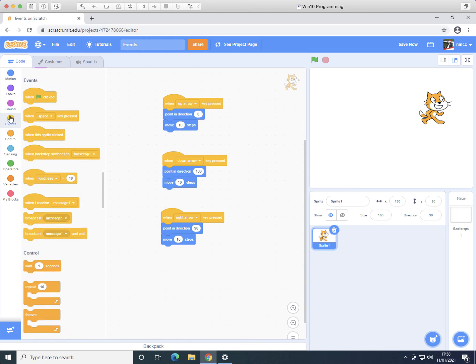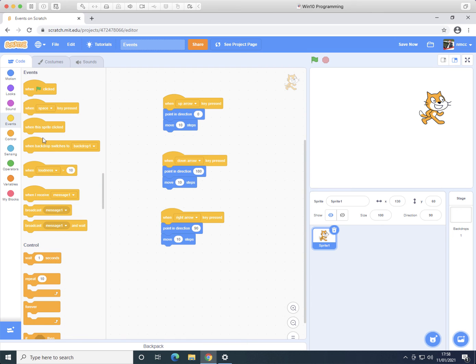Now, there are other sorts of events that we will come to at a later date. But for now, the main thing is that you get used to moving blocks around, duplicating blocks. Now, how do I do that? I right click, that's just the right hand mouse button.